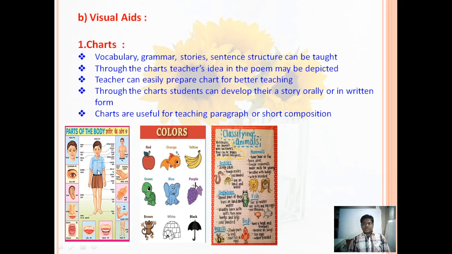Dear students, these charts may be familiar to you, and as far as the students' learning level is concerned, these charts are used in the classes because they appeal to your sight. Charts are known as visual aids. In this chart you may prepare a chart of vocabulary, grammar, stories, sentence structure. Means these can be directly taught to the students by using such charts.